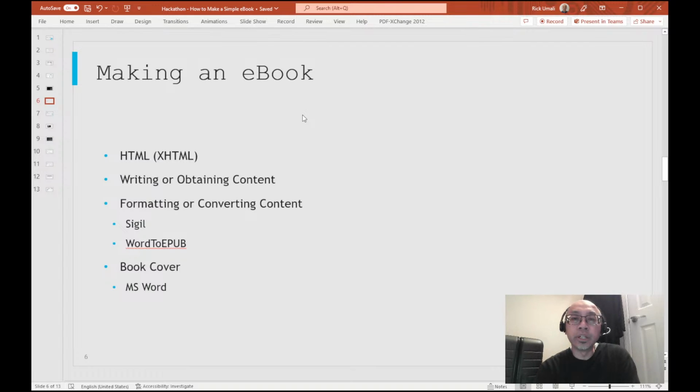There's a rehearsal note here. When I did these demos of rehearsals prior, I showed WordToEPUB first, but because I showed Sigil, I will show Sigil first and then show how to convert a Word document into an ePub. So we're going to go from hardest to easiest and see how that goes.